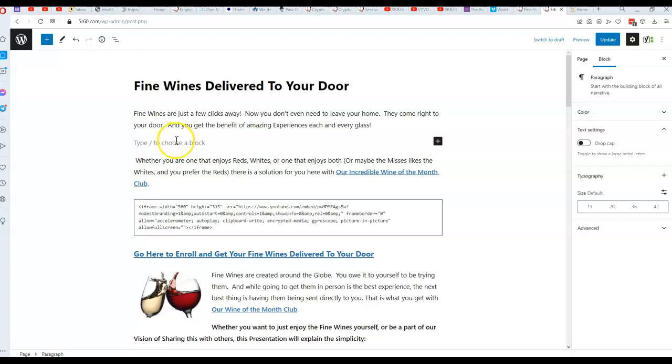Now, what you want to do after this is rewrite the first paragraph into your own words using the key phrase fine wines. So it says fine wines are just a few clicks away. Now you don't need to leave your home. They come right to your door and you get the benefit of amazing experiences in each and every glass. I'm just going to write something here that I can think of. Yeah, and then I can always change it later. Exactly. Welcome.